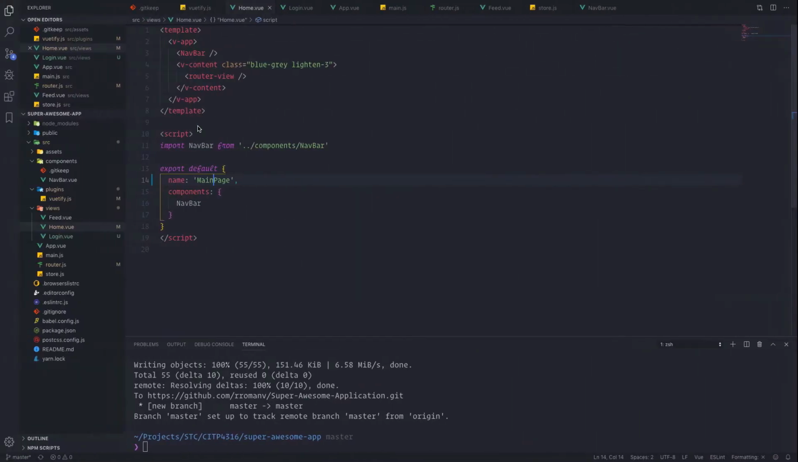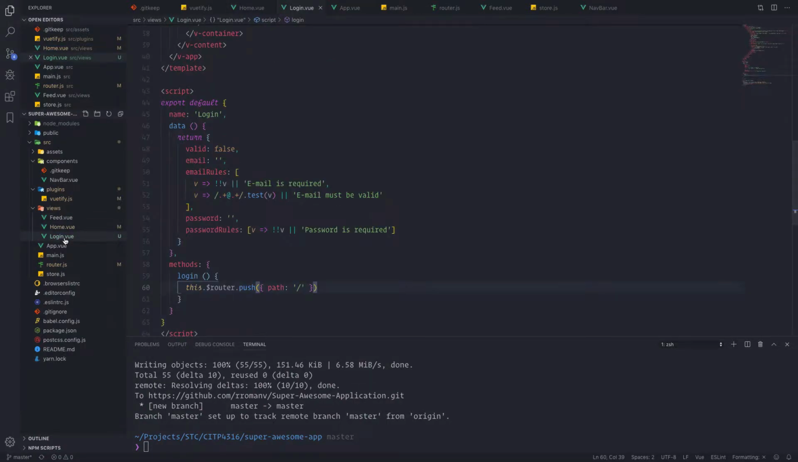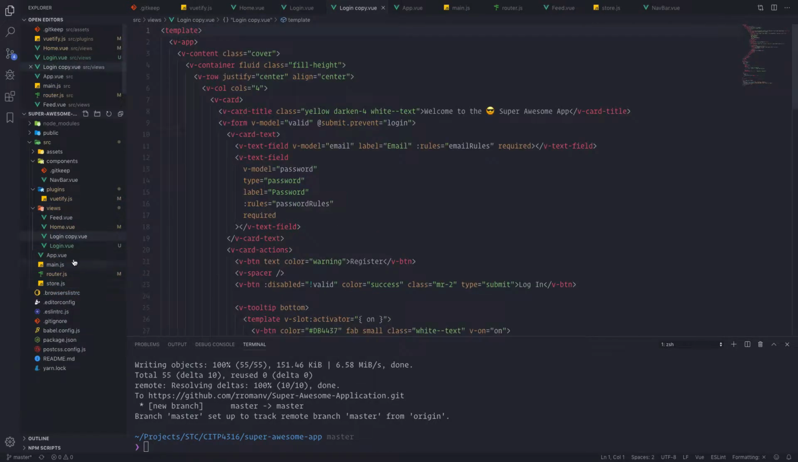But before we continue, let's copy over our login page. Copy. In the directory, sorry, right click paste. Let's change this name to register.